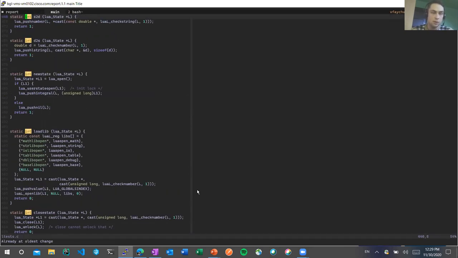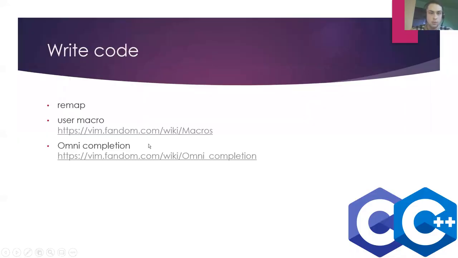You could also read about macro in more detail in the Vim wiki. Also, there are some nice tools such as OmniCompletion. To be honest, I'm not using it right now because of a bit older Vim version.